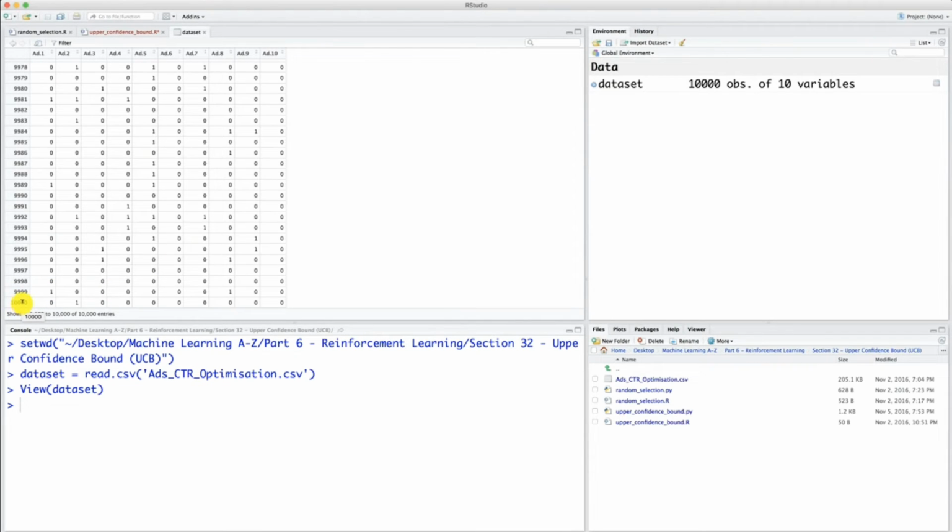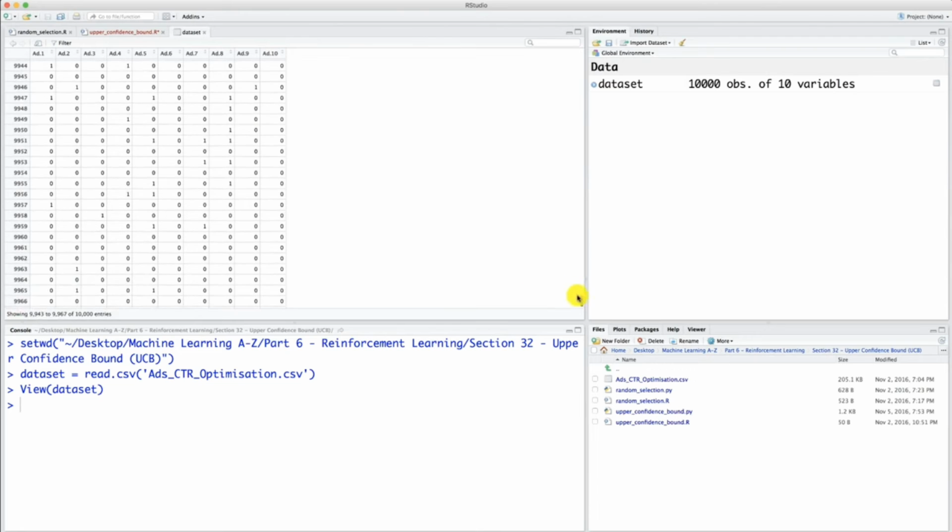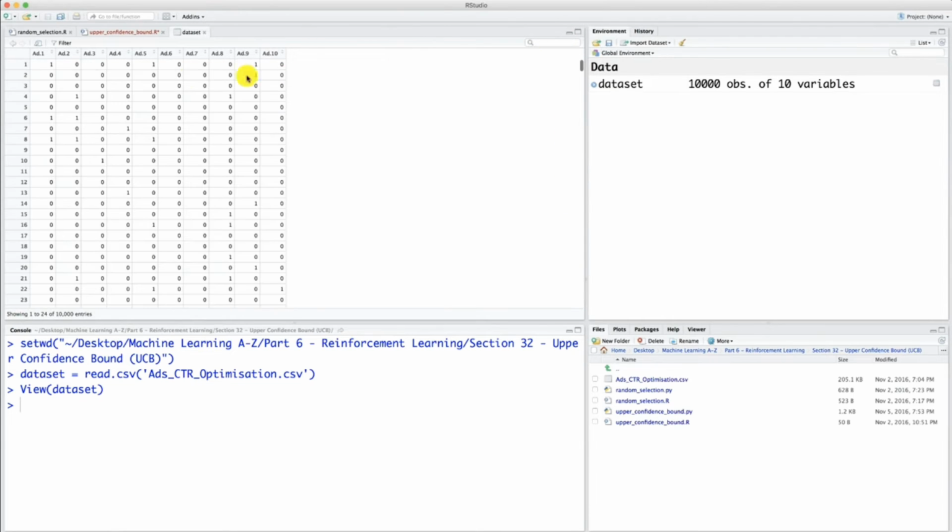And so, of course, the goal of the algorithm is to maximize the total reward, that is the sum of all the different rewards at each round obtained by the different selections of the ads. Okay, so let's do it. Let's start with upper confidence bound, the UCB algorithm.